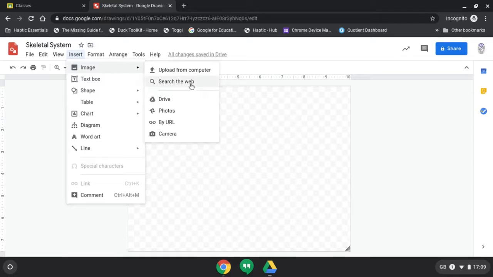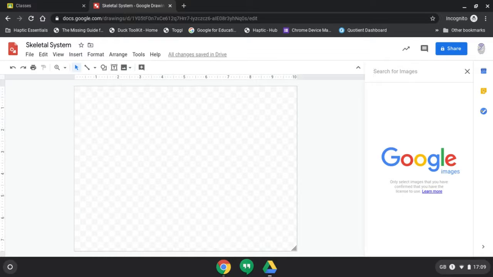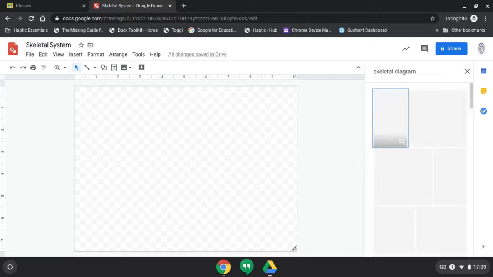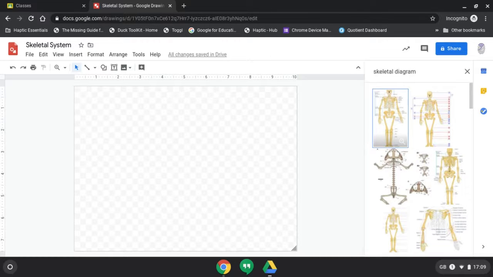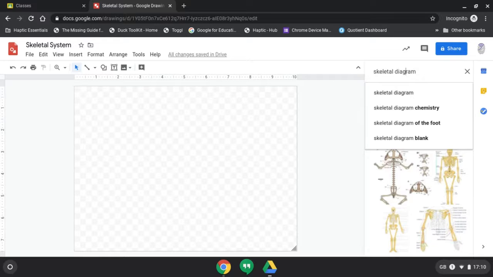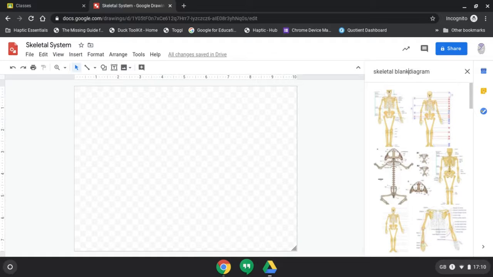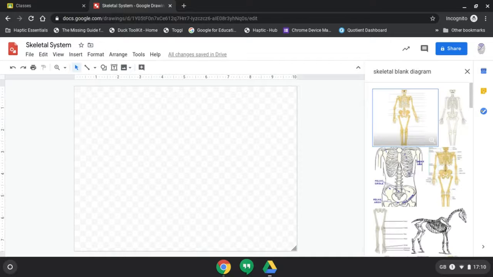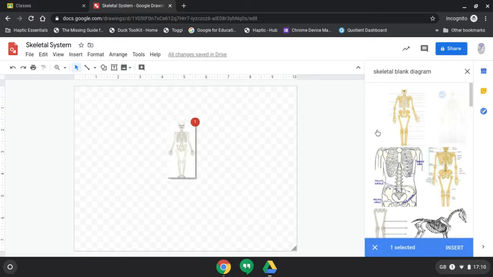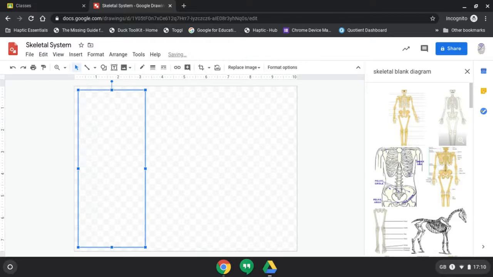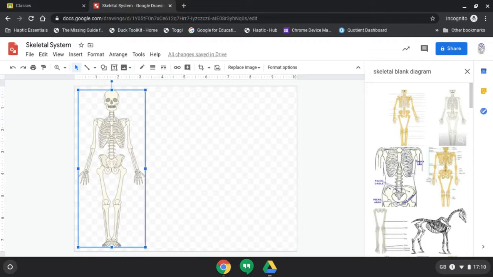It's pretty much being in use. So what I'm going to do is search and see if I can get one from the web. When I press search for the web, it doesn't jump me out of the app. So I'm going to do a skeletal diagram. So that comes up with, there you go, you've got many and varied ones. I'm just going to go blank. There we go. And then from here, I can just grab it, drag it, drop it. That's one example of how to do it.